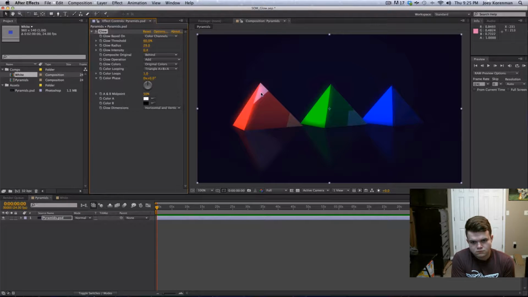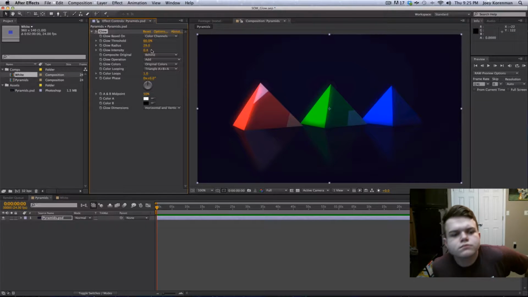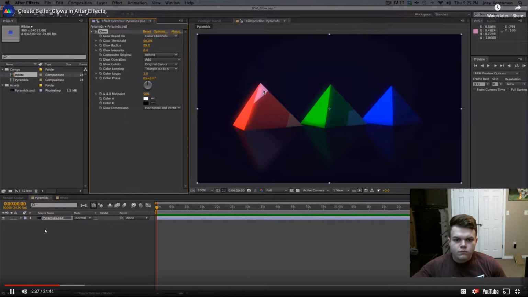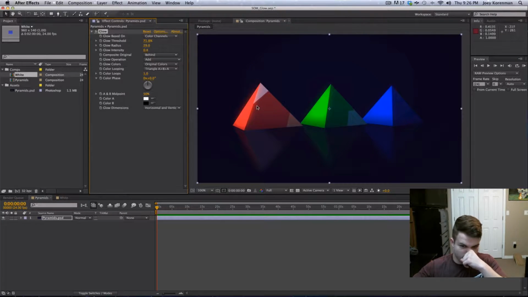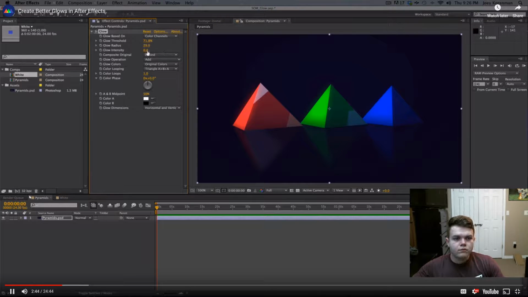But now I'm noticing that there are things glowing that I don't want, like this white area on this red pyramid. So I figured out, okay, well maybe that's the threshold. The threshold's set too low, so I need to raise that. So I'm going to raise that up. But in doing that, I've actually lowered the intensity as well. So now I need to crank that back up. So it's this constant dance to get the look you want.